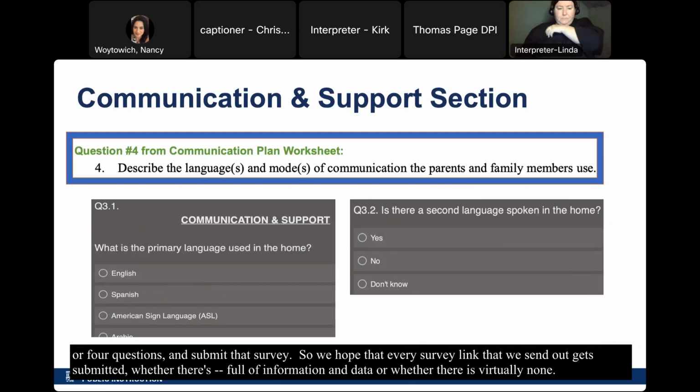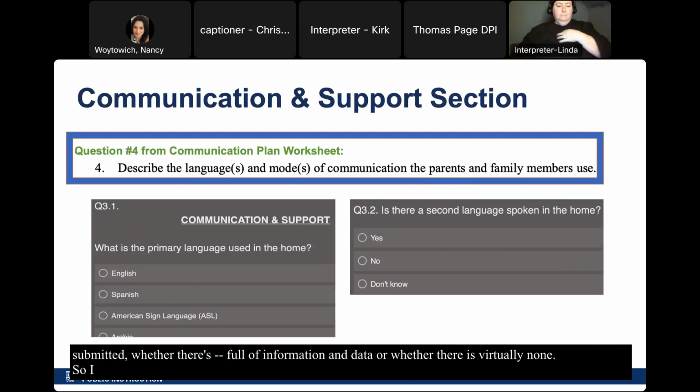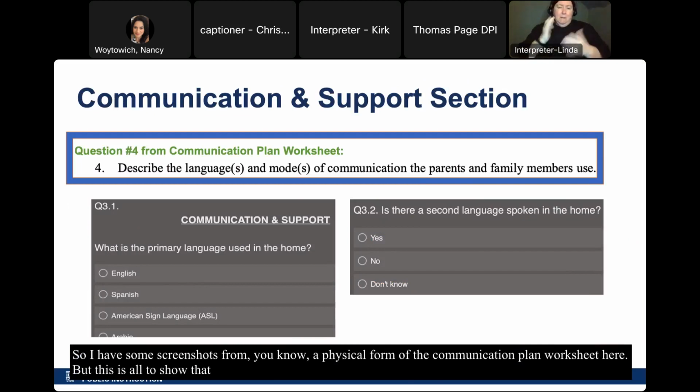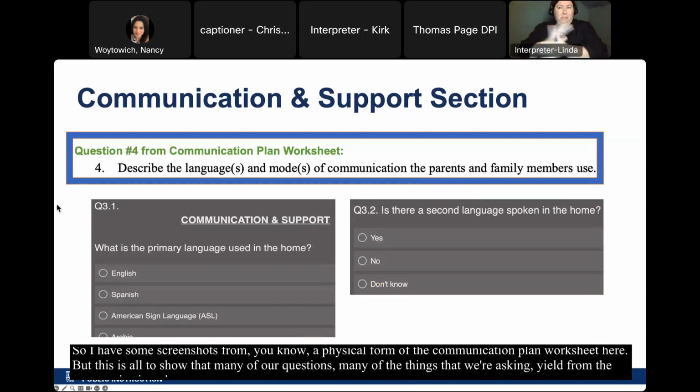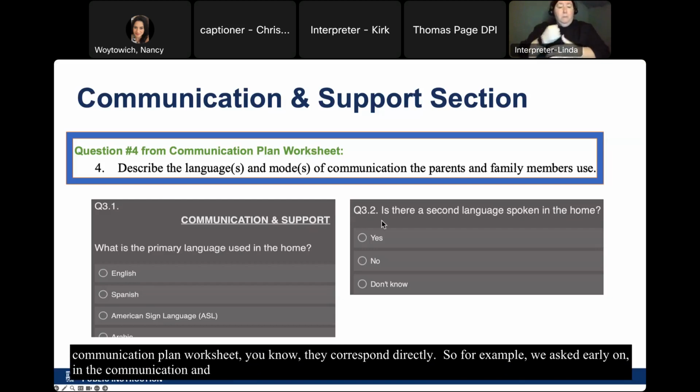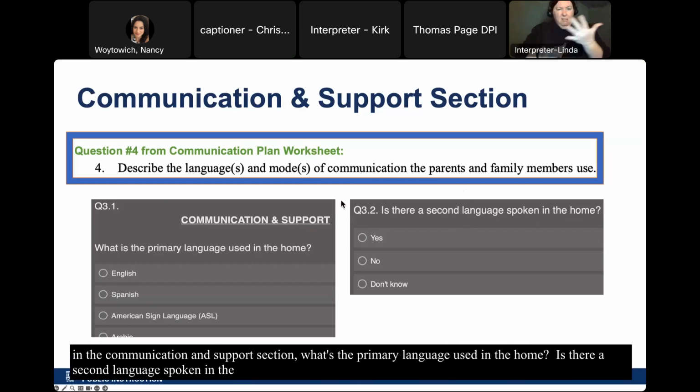So I have some screenshots from a physical form of the communication plan worksheet here, but this is all to show that many of the things that we're asking yield from the communication plan worksheet. They correspond directly. So for example, we ask early on in the communication and support section, what's the primary language used in the home? Is there a second language spoken in the home? Things that should be available to you in ECATS, in the communication plan worksheet, the IEP.